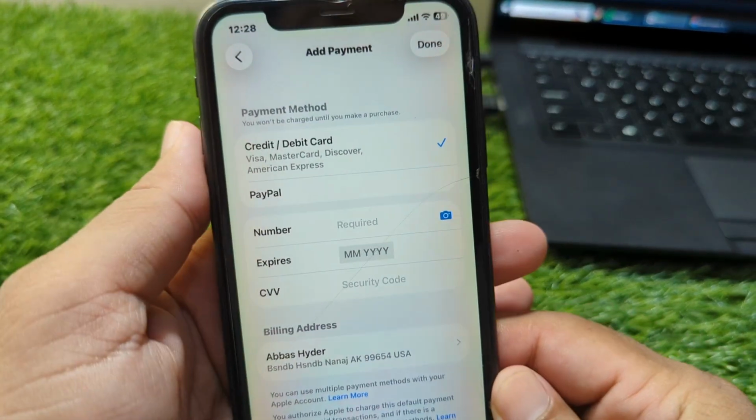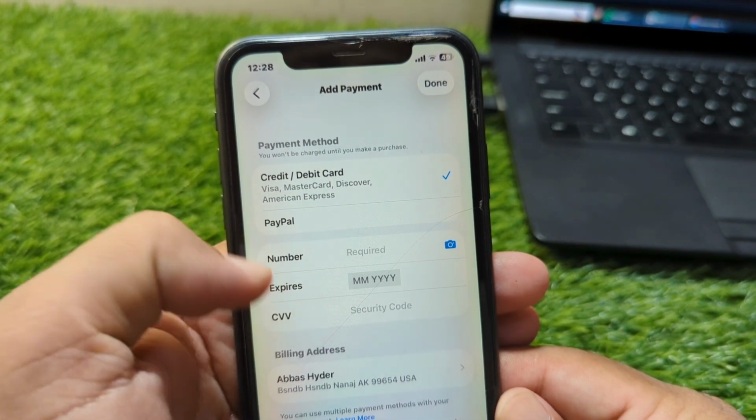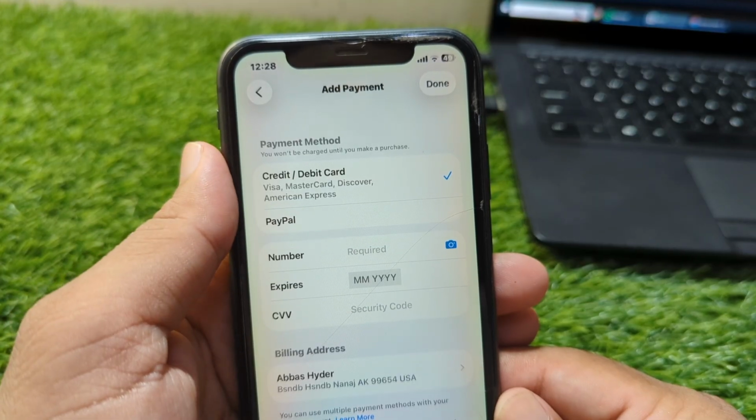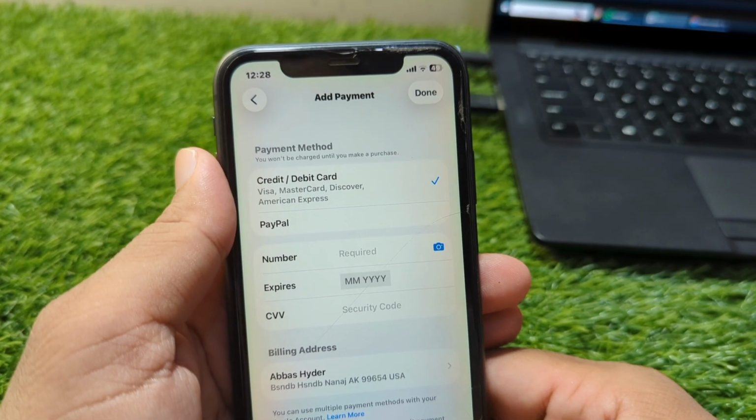So guys, in this video I'm going to show you how to fix cannot add payment method on Apple device. Here I will show you how to add payment method on Apple devices. So guys, this is very basic and simple. You can easily do this.